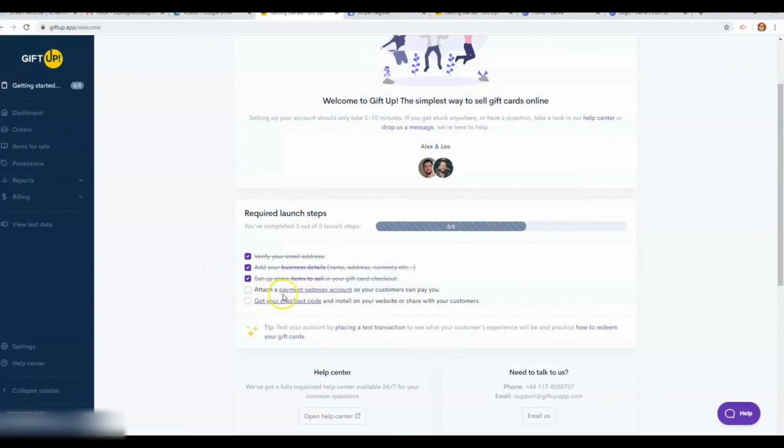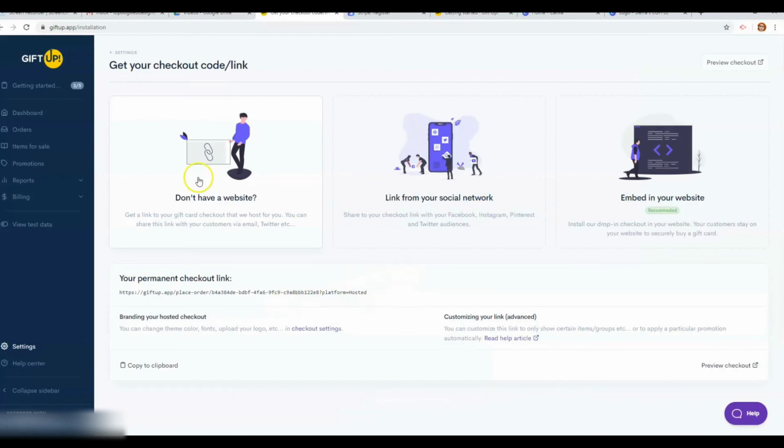The last step after you connect your payment account would be to get your checkout code. If we don't have a website, we're going to use this checkout link that they're giving us right here. It's kind of a long, ugly link, but that's okay because we can make it look nice. And we can also change how it looks, making it look beautiful, the page that we see in checkout settings. I'm going to customize this now.